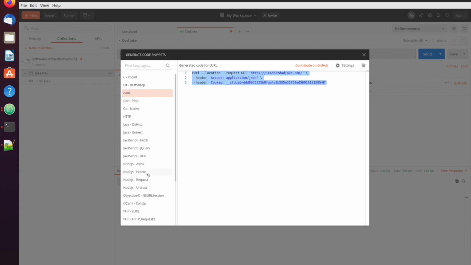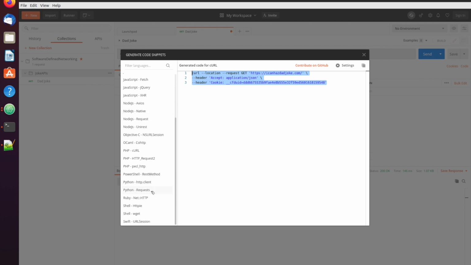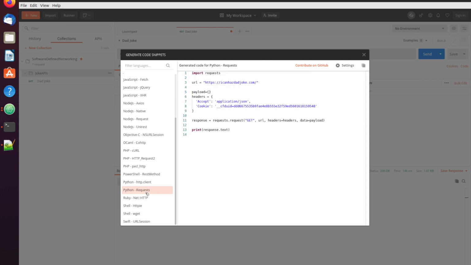But what we want is Python. So scroll down here, and you can see we've actually got two options, HTTP client and request. We are working with the request module. So here you can see it just spit out what I wanted in Python.